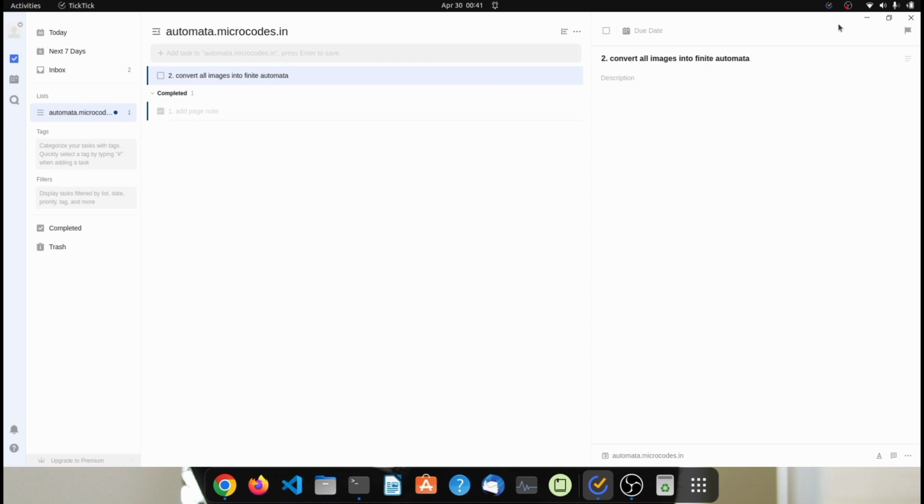So in this way you can manage multiple tasks, you can create reminders, and even if you click on one task, you can add some description notes also.